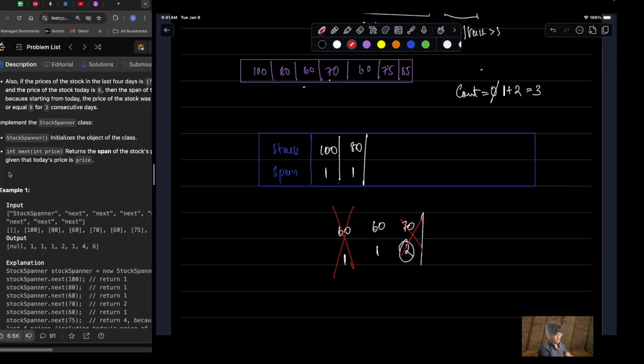Okay. Now come to 80. Is 75 greater than 80? No, it's not, right? So what I do, I have my count. I'll just push 75 and my count as 3. Perfect. Now I come to 85.